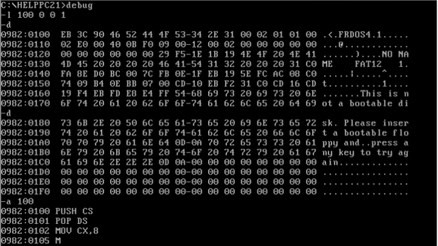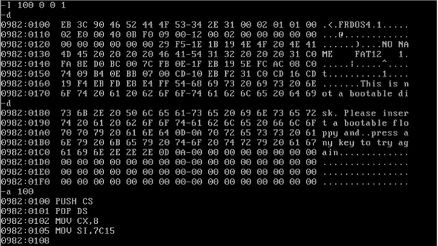And then what we want to do is into SI, we'll move the offset of the message. Now, the message is going to be at 7C15 hexadecimal. How do I know that? Because I already assembled the program, and I know that that's how big it ends up being in memory. And then at this location we do LODSB.